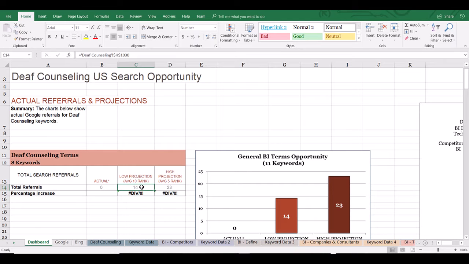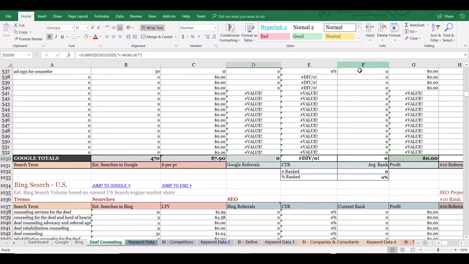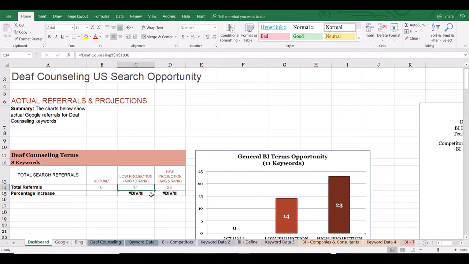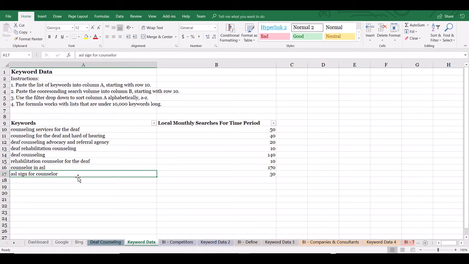The second one is Deaf Counseling H1030. If I go to H over here and look at 1030, it shows me 14, right? So this value has to reflect over here. It shows 14, which is correct. And then high projection. What is the high projection and what is the low projection? This is all based on if you're ranking on the first page, on 10th rank. In that case, how much traffic can you get for those list of keywords? This one actually shows the amount of traffic that the organization can get for all these 8 keywords over here.